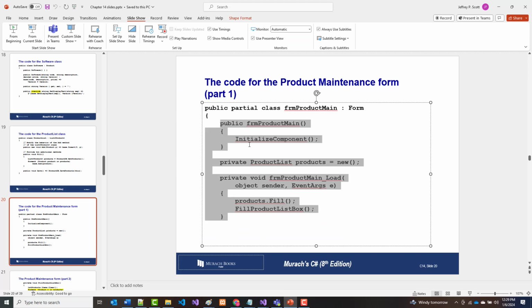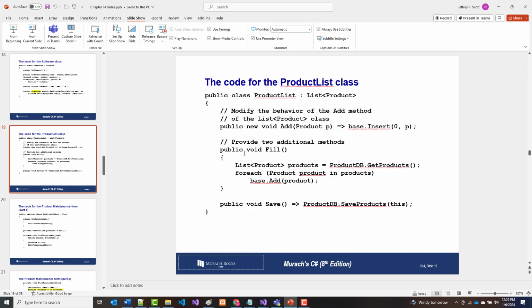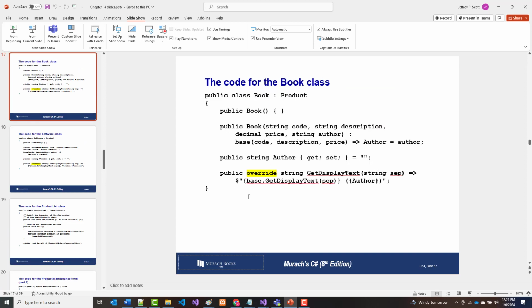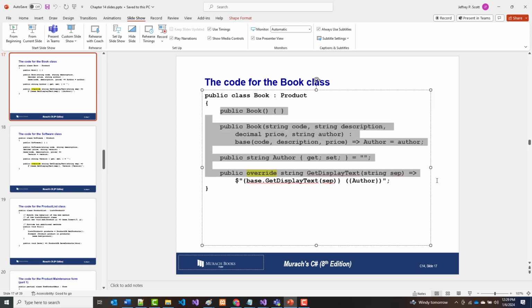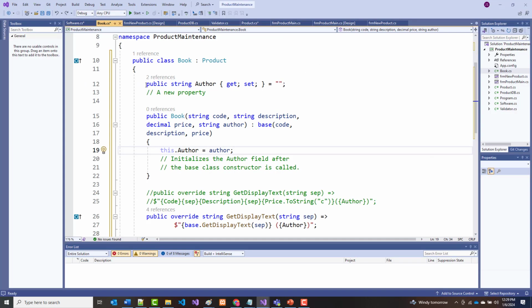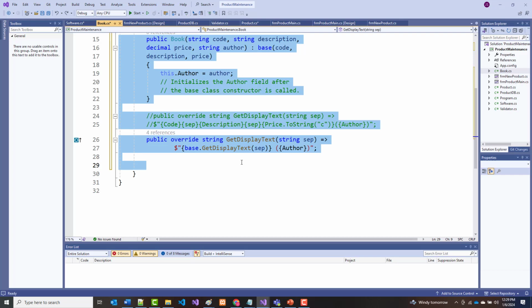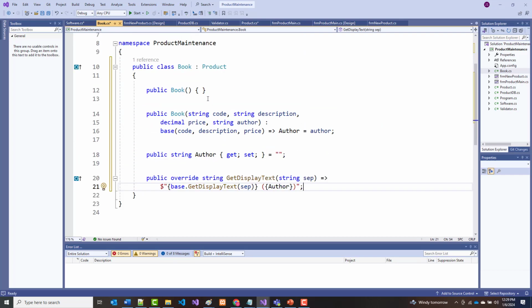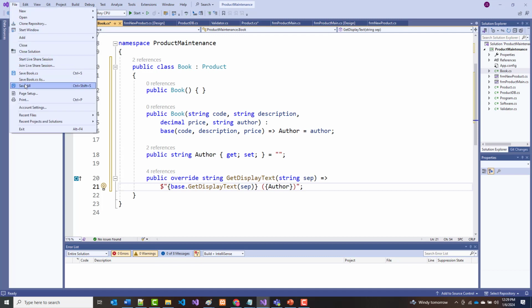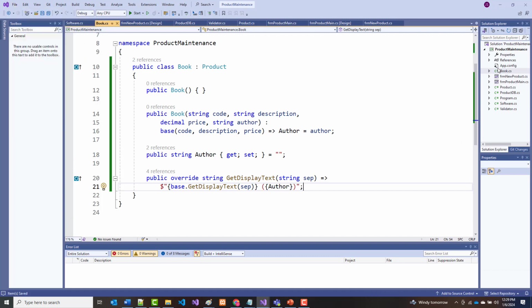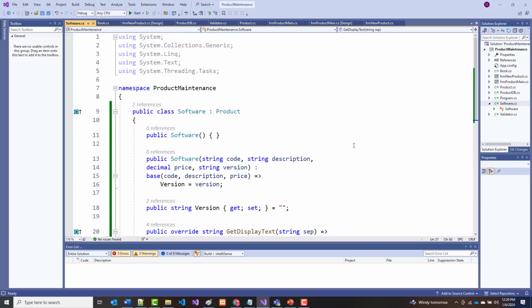Yeah, this is our main. So that's our product list. This is our book class here. So let me grab this and paste that in. Okay, now we've got a clean book class. File, save all. We have a clean book class and we have a clean software class. They're both errorless.